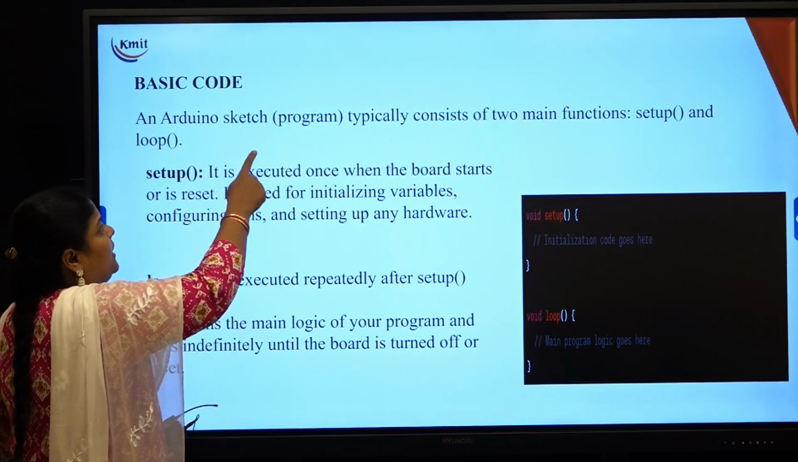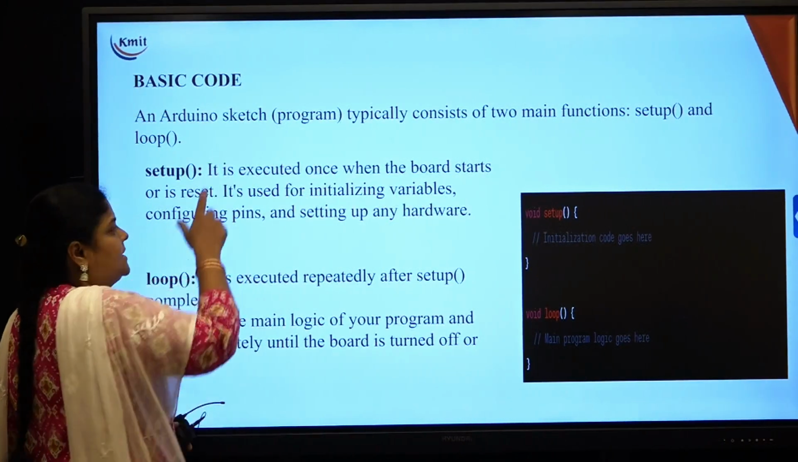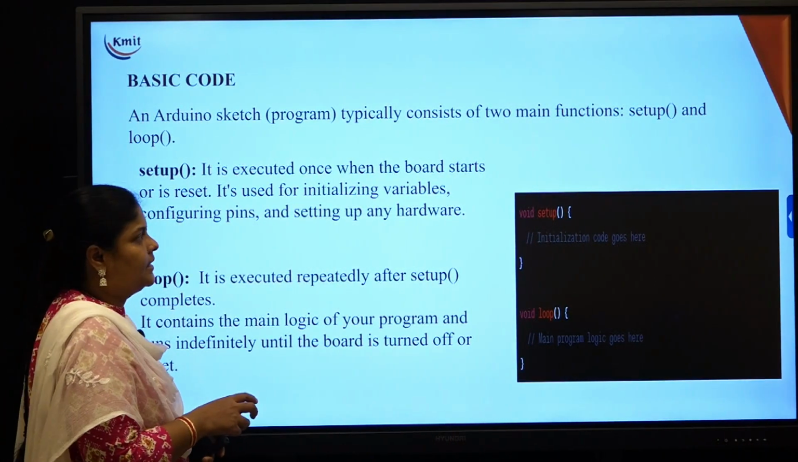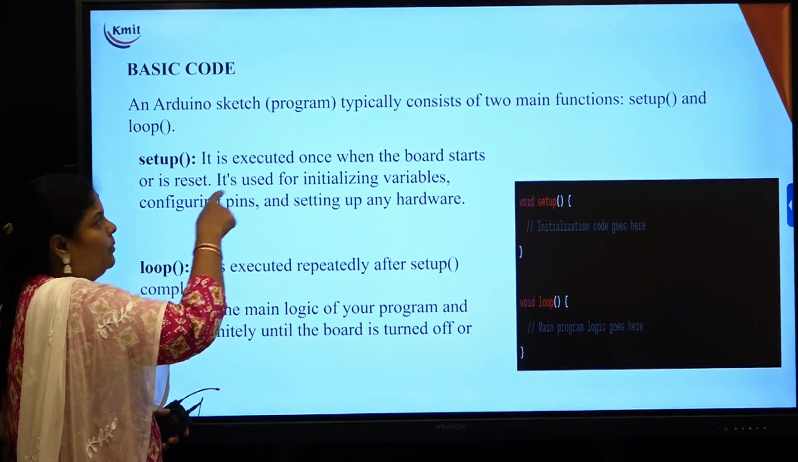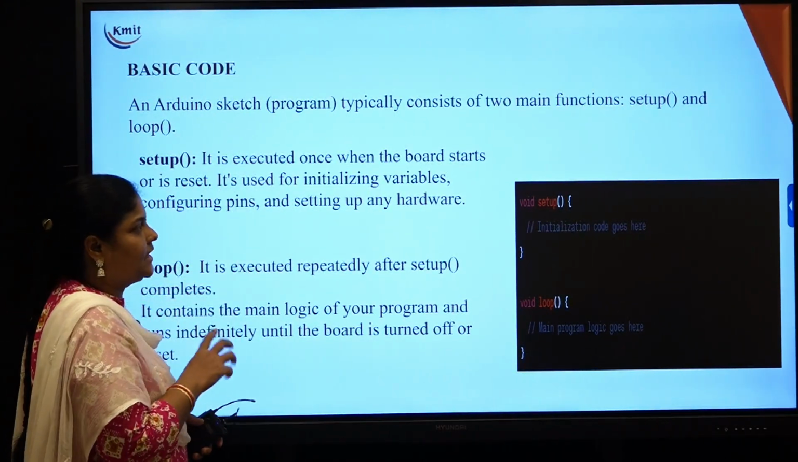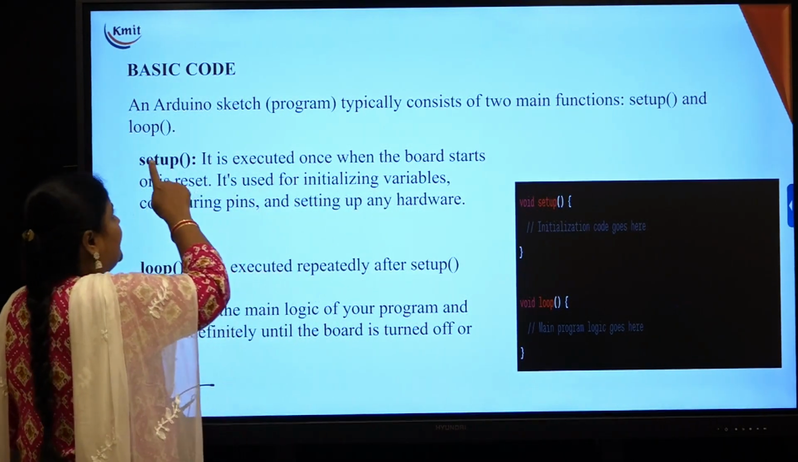So, an Arduino board sketch typically consists of two main methods. Sketch is the place where you are going to write the code in the Arduino. After installation, when you open it, we call it an Arduino sketch. In that you are going to write the program. So, there the main methods are setup and loop.